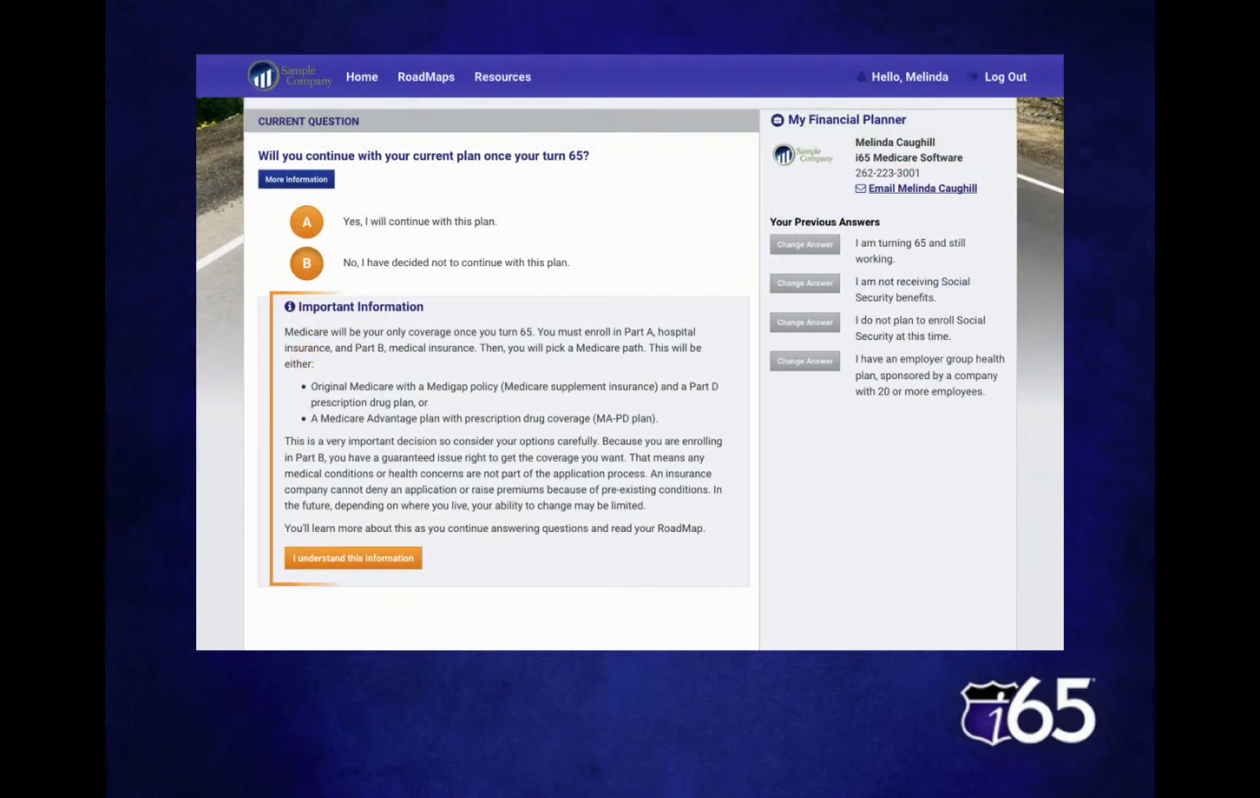So now we have some more important information to read. Basically, Medicare will be your only coverage once you turn 65. Now you have to enroll in Medicare Parts A and B and pick a Medicare Path, which will either be original Medicare with a Medigap or a Medicare Advantage plan. This is a very important decision, so consider your options carefully.